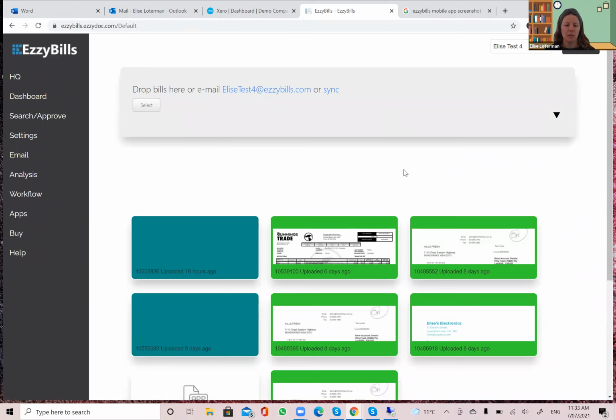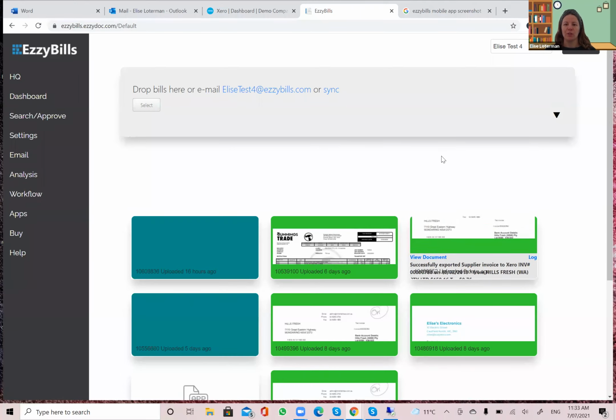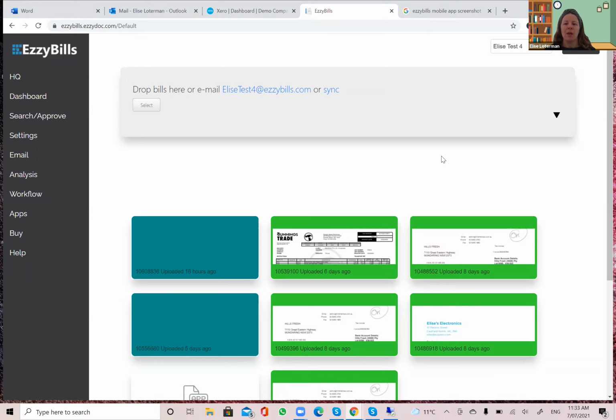So we're just going to jump into the demo account. If you set up an EzzyBills account that's not an HQ dashboard, this is what you'll see, minus of course these tiles, because these are documents that I've already uploaded. And there's three ways of getting a document into EzzyBills. One is through email, one is through drag and drop, and one is through the mobile app. All of them are super straightforward, and they all give you the exact same functionality in terms of GL code extraction and ability to set them up with different workflows and spend money transactions and all those different types of things that we'll get to in a moment.